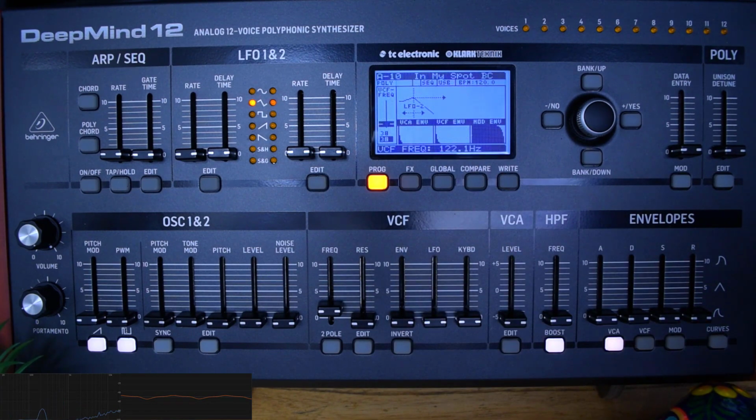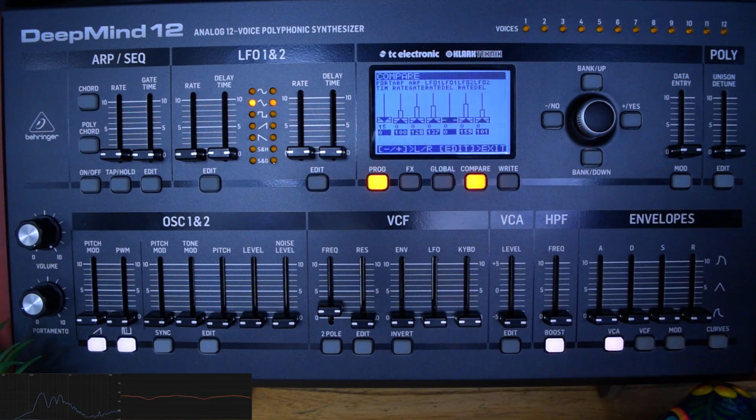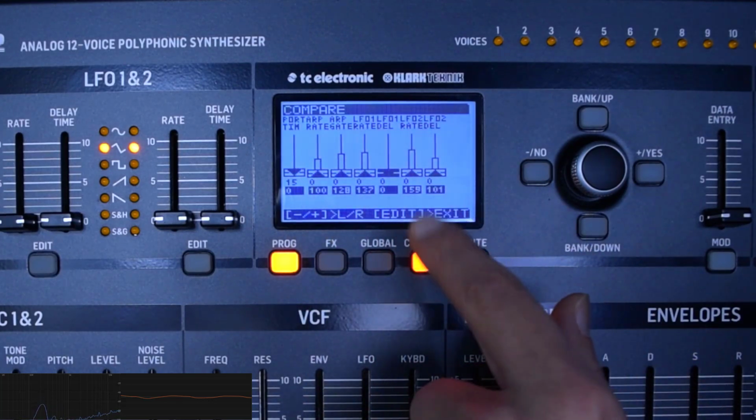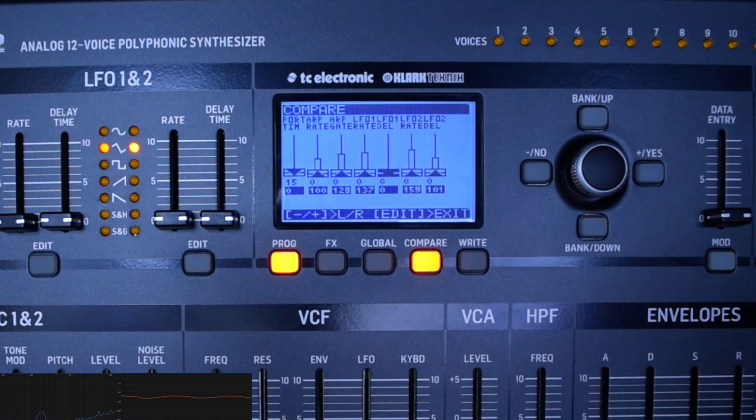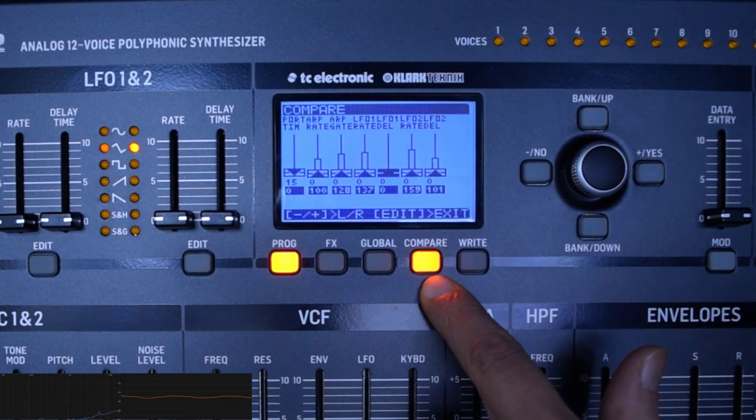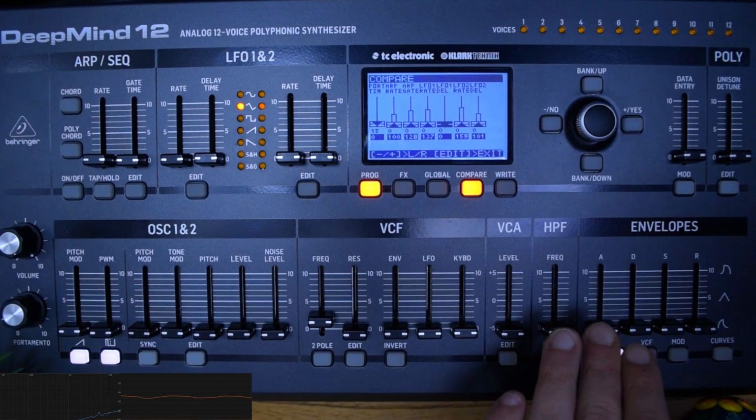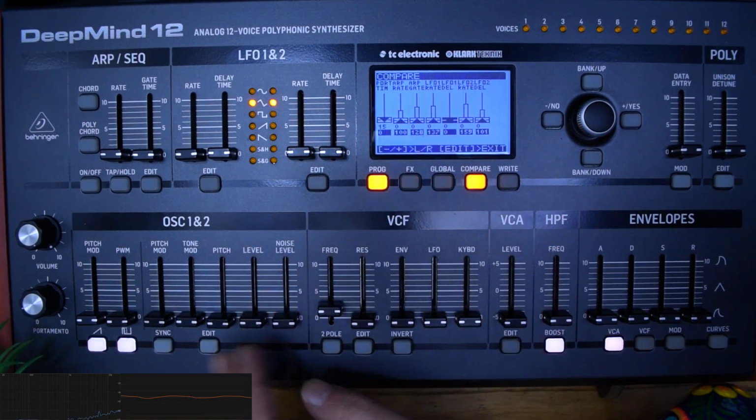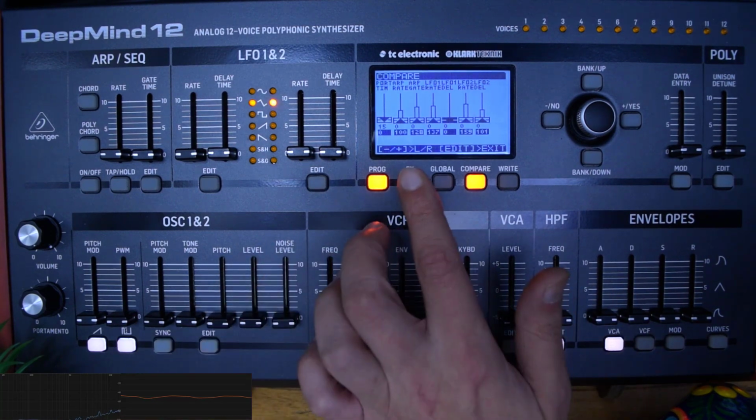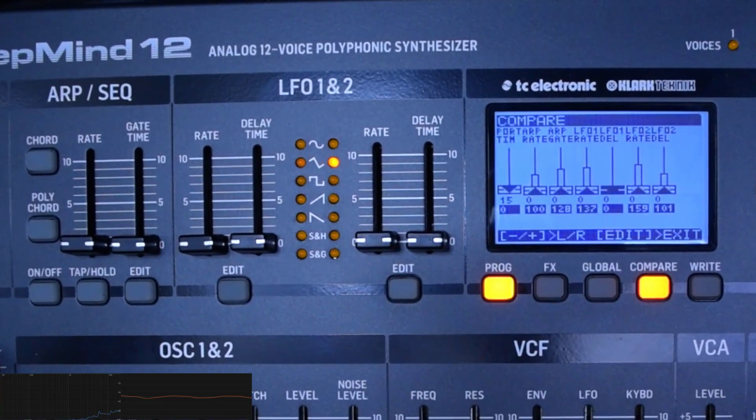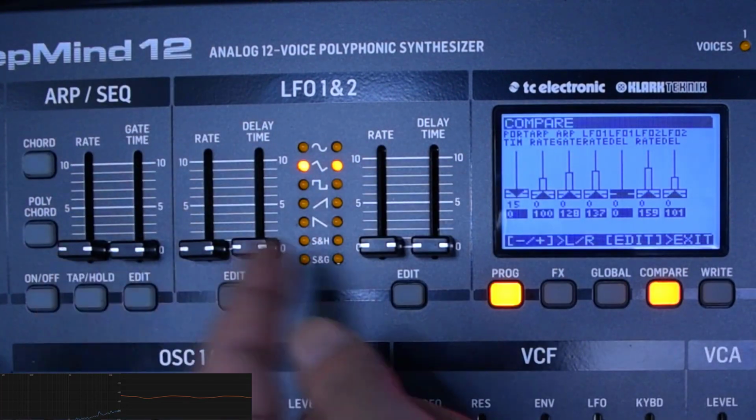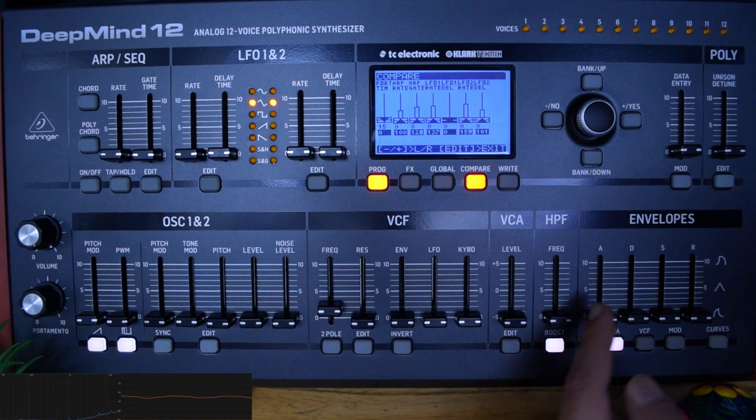So what we can do, let's say I like this patch, right? And I'm going to go to the compare. So at the very top, it's telling you what each knob or slider or fader in this case is. The compare will tell you the position of your knobs on the panel and the position of the sliders on the patch. So it's telling me right here, okay, the ARP rate, and it goes in sections. It starts right here, then goes right here, then here, then here, and then here.